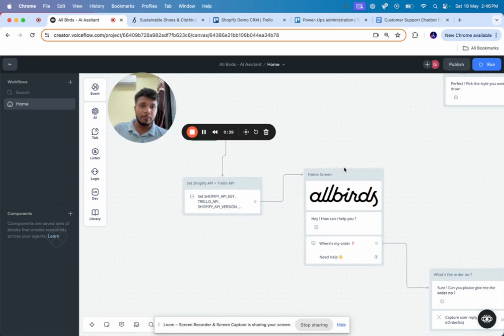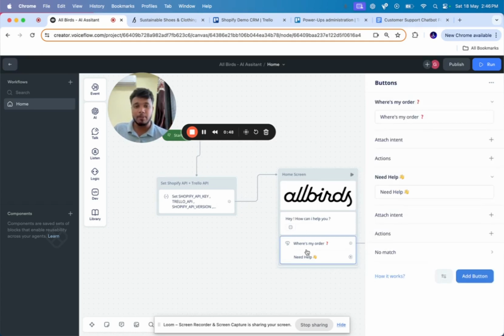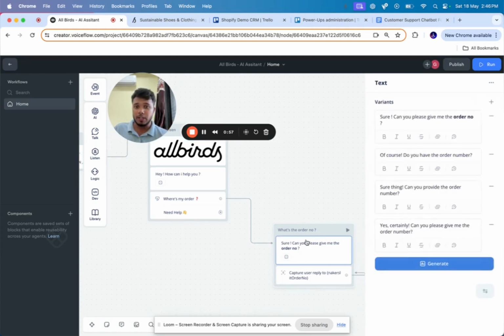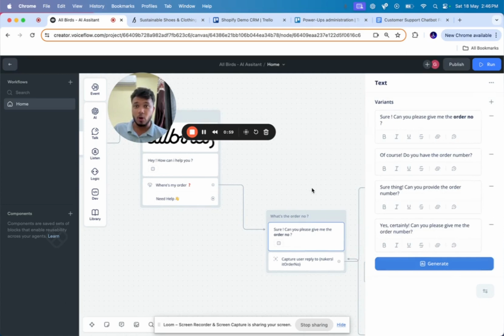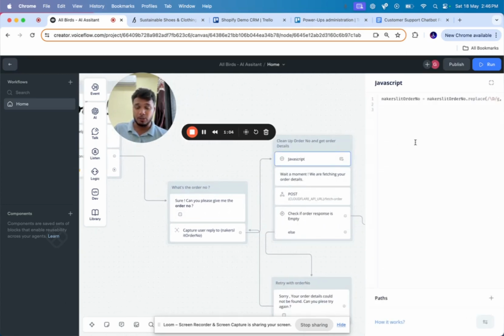Then we have a quick start, which is the home screen. You see the logo, a greeting message, and two options: where's my order and need help. The need help option will be worked on in the next tutorial series, wherein we will build an AI knowledge base. Where's my order will ask you to input the order ID, the Shopify order number. It will validate that the Shopify order number is valid, meaning it has no special fancy characters, just a plain order ID.